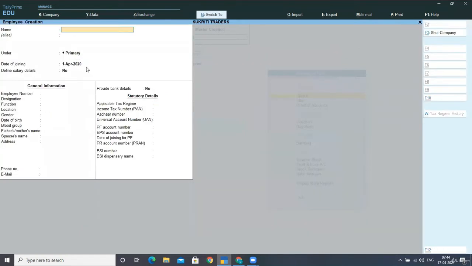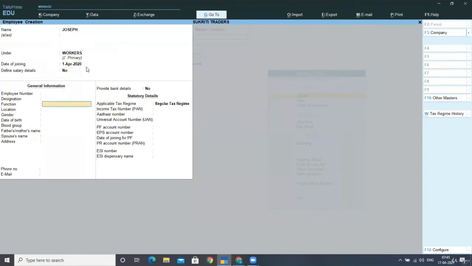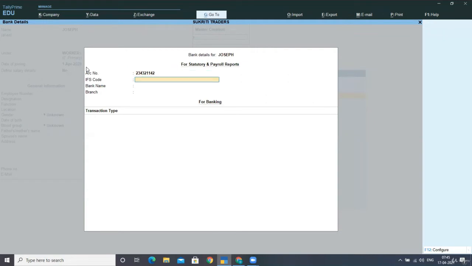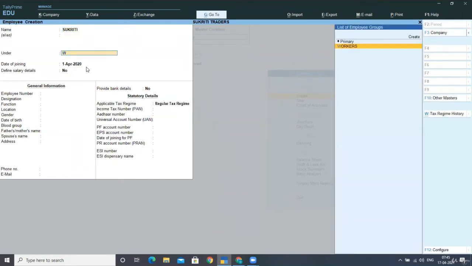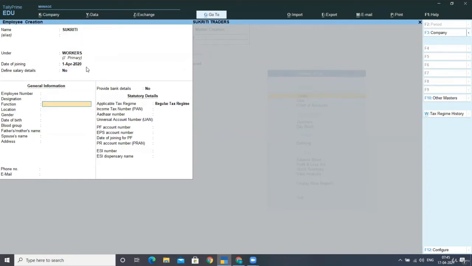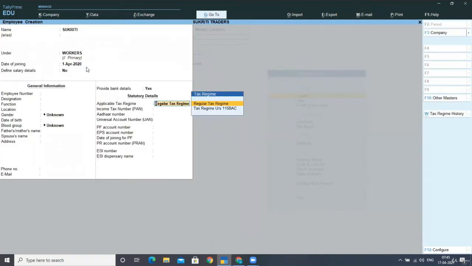Now next comes Joseph. We have to prepare this under worker, because he belongs to our factory section. In the same way you can provide the details here, like PF account number, ESI number and other details. Just accept the screen. Now next is Sukriti. I am making Sukriti under the worker section, and in the same way we did for the others, fill in the details and accept it with yes.